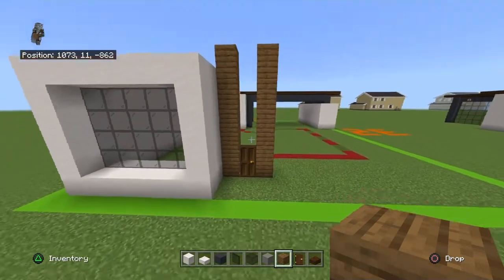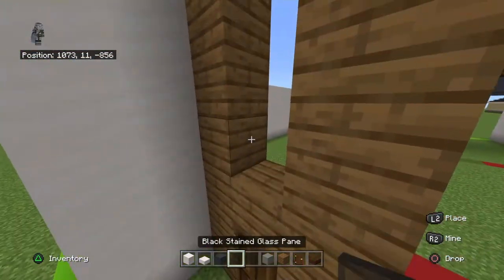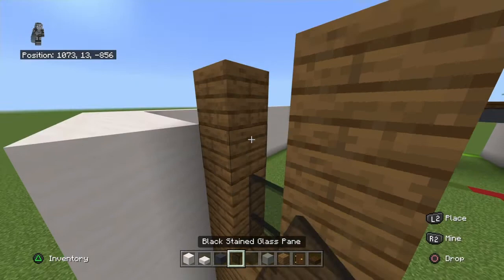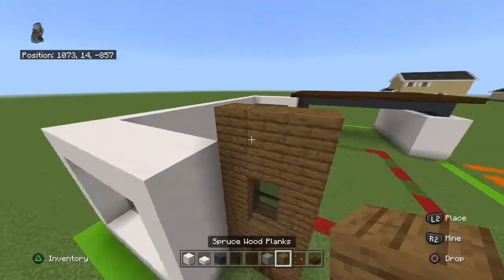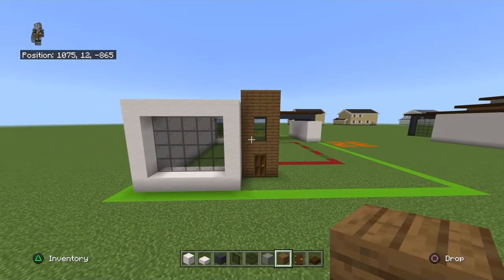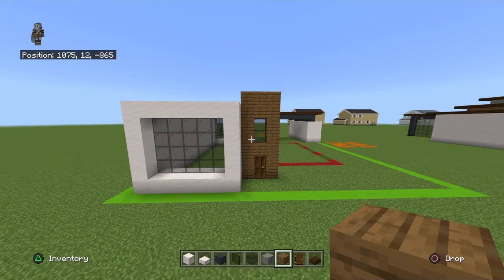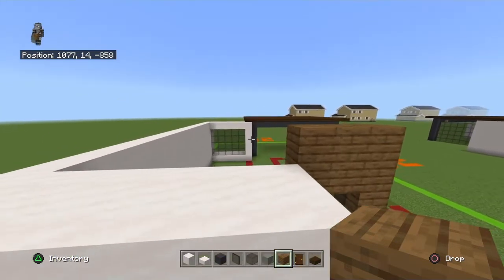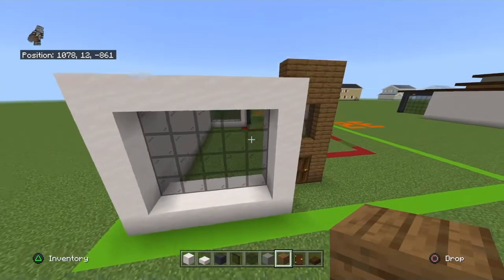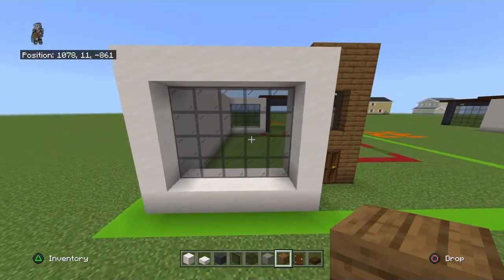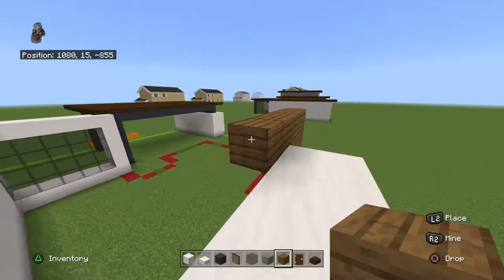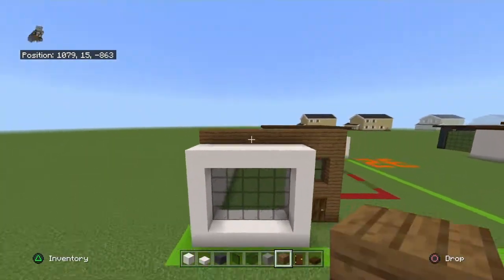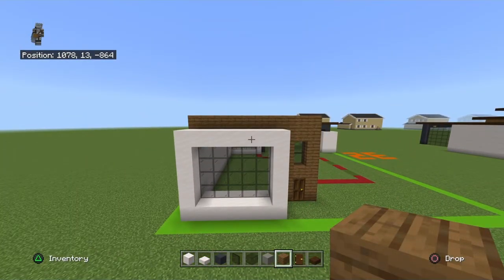Just like that. And then moving up from the door, place a spruce wood plank, 2 black stained glass panes, and 2 spruce wood planks. And that should give you this. You're then going to extend the top spruce wood plank left by 7. I thought it was 7, but I second guessed it because I thought that it didn't go directly to the end, but no, it does.